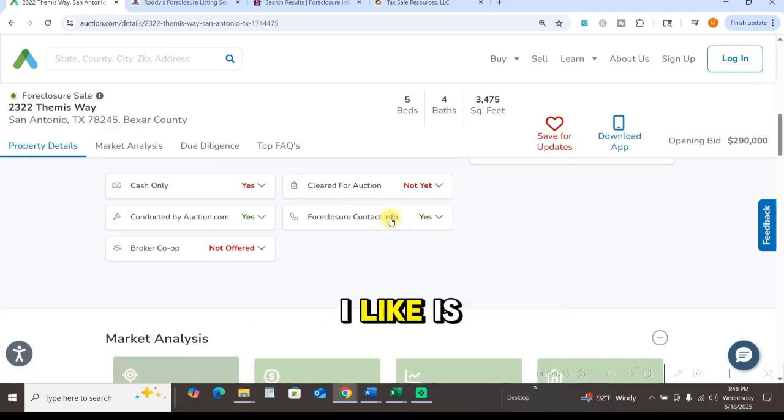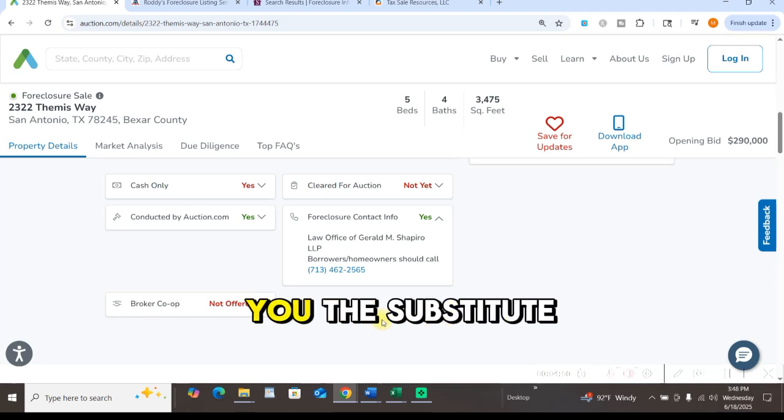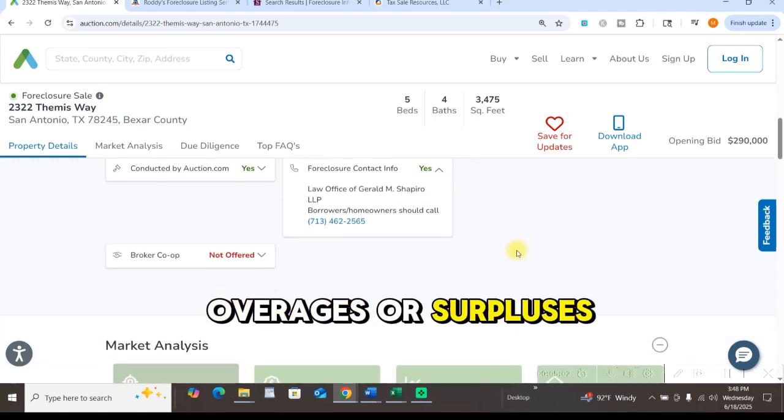And another thing I like is you can click on foreclosure contact info, and it would show you the substitute trustee. So if the property did go to sale and sold for more than what was owed on the mortgage, there's your point of contact right there to recover any overages or surpluses.